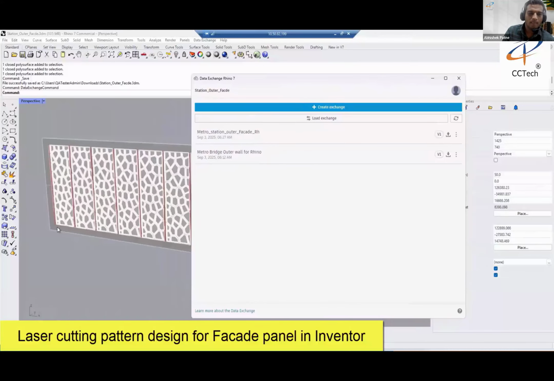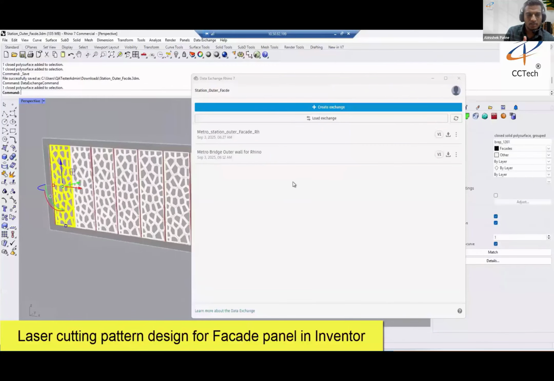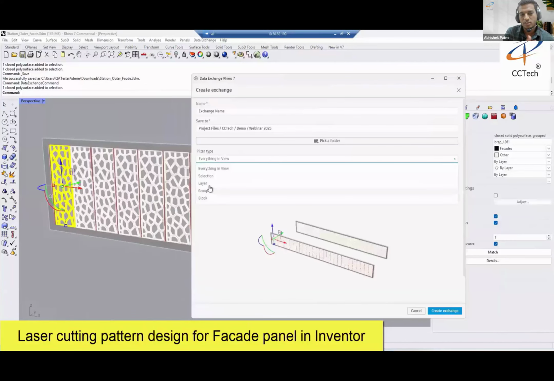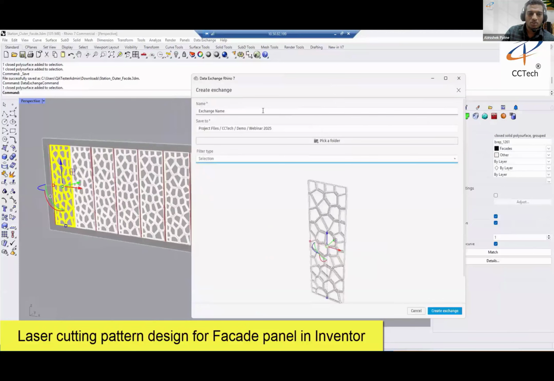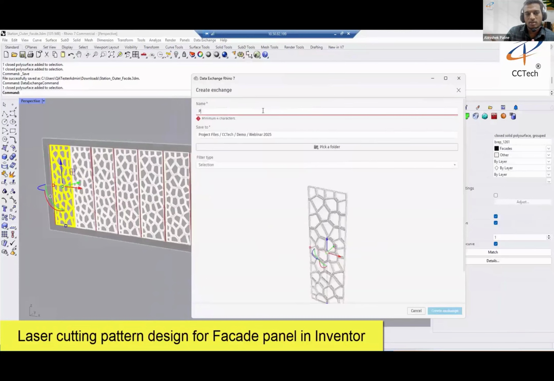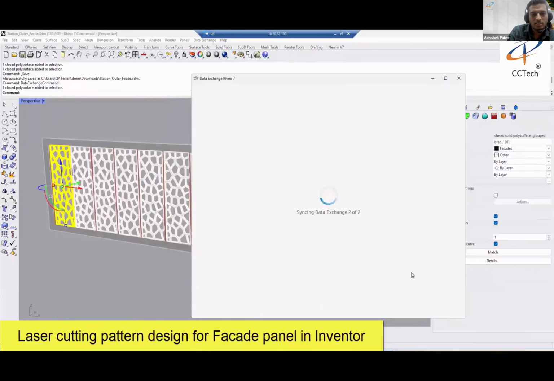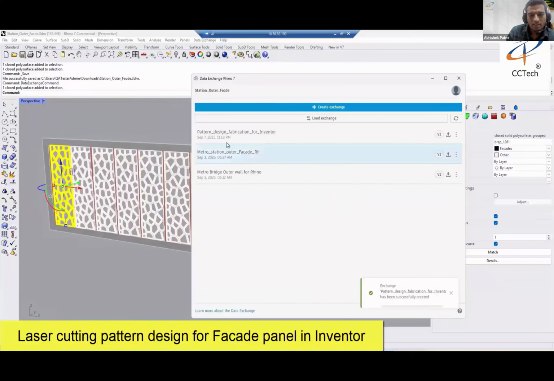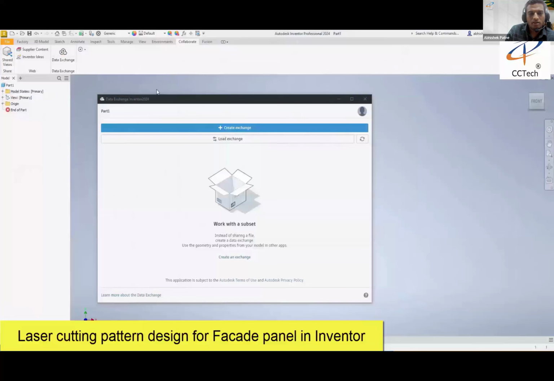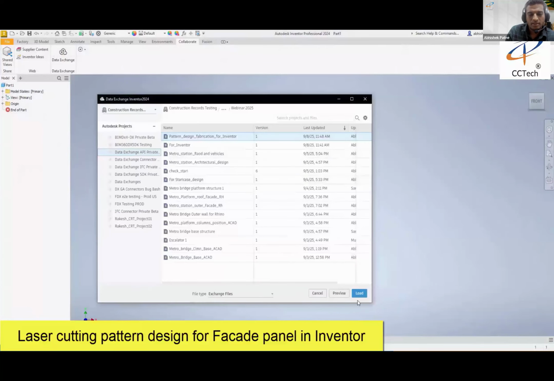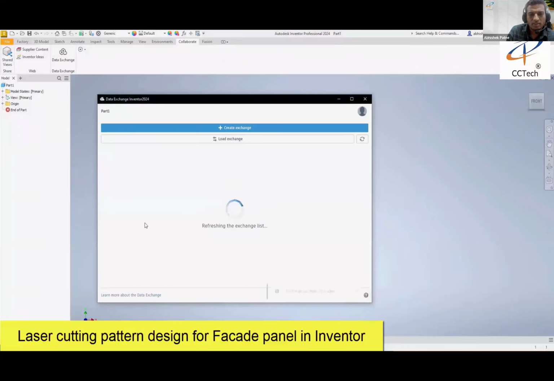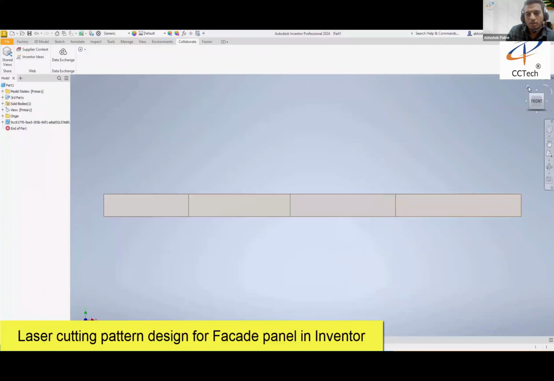Now we are seeing in the Rhino facade there is a facade panel which is used multiple times. So instead of sharing the whole facade model with the Inventor team, I'm just sharing one panel out of it by using the selection option, creating the exchange out of it, and loading that exchange into the Inventor part environment. So you can see the facade panel got loaded into Inventor.